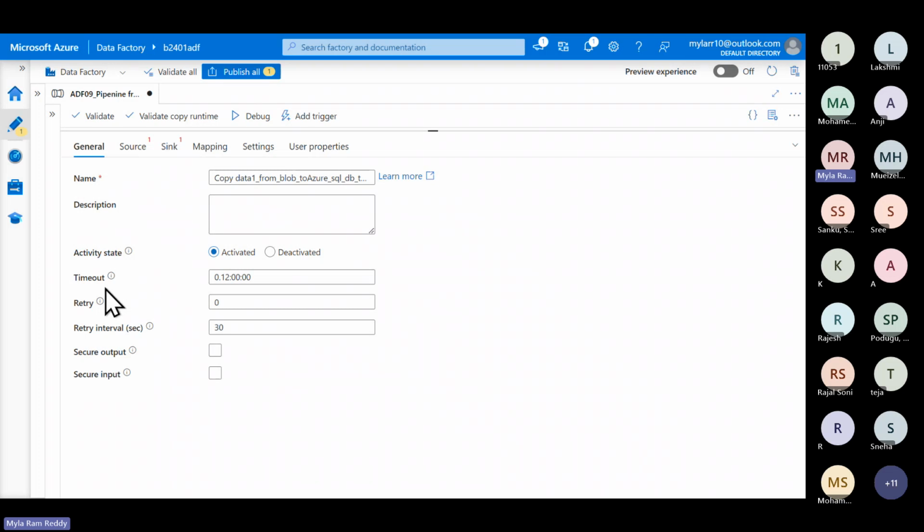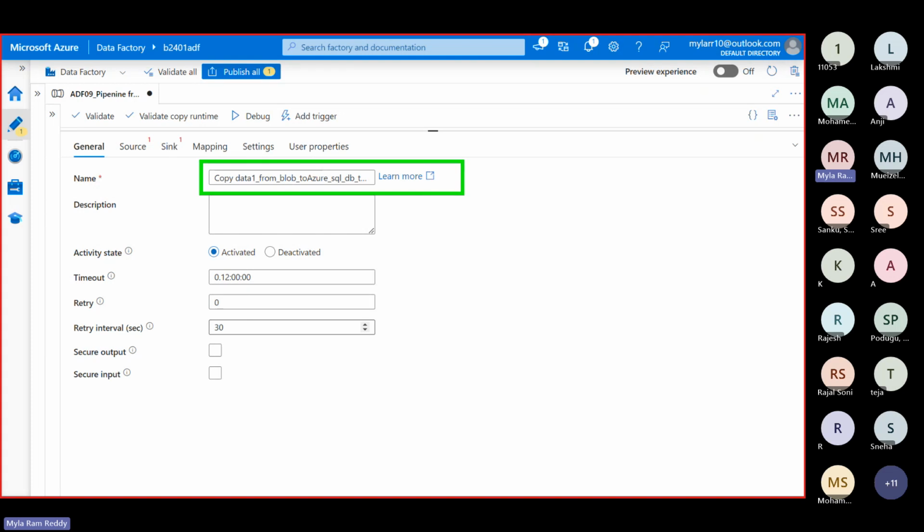Then we have the timeout option. While it is running, if the copy data activity is taking more than 12 hours, I want to time it out. The retry interval is 30 seconds. If for some reason it is failing, or there are connection issues, we have the option of retrying. These are all default options and mostly we won't touch them. In the general tab, the only thing you are going to touch is the name. Remaining things we are not going to touch.